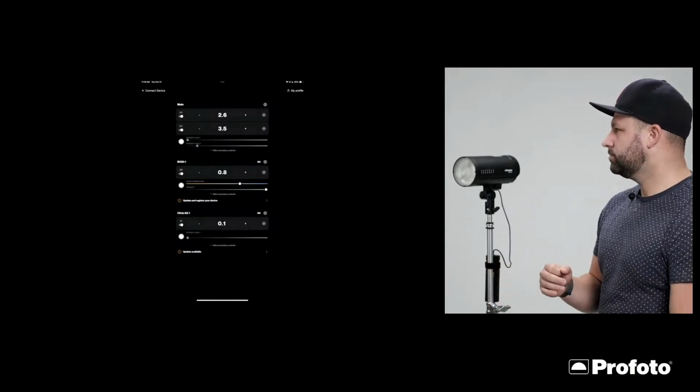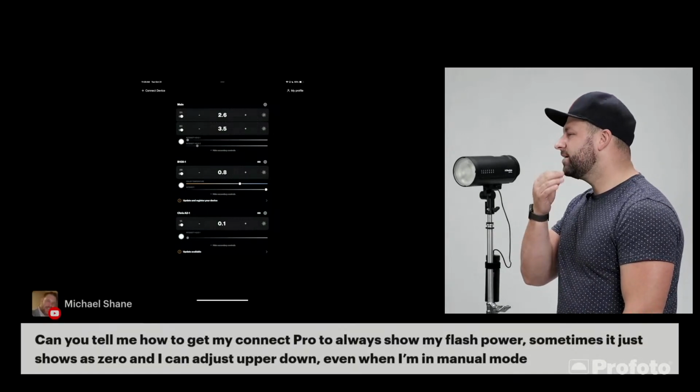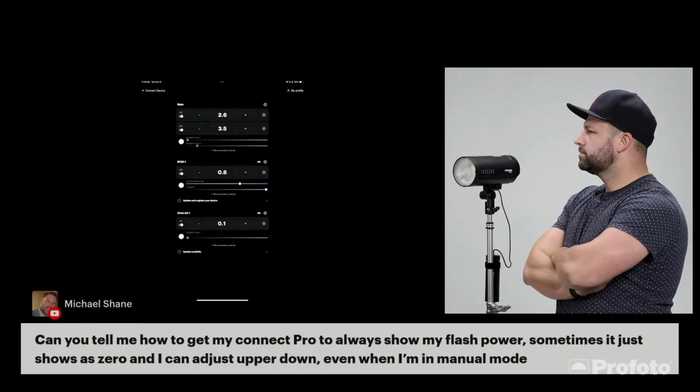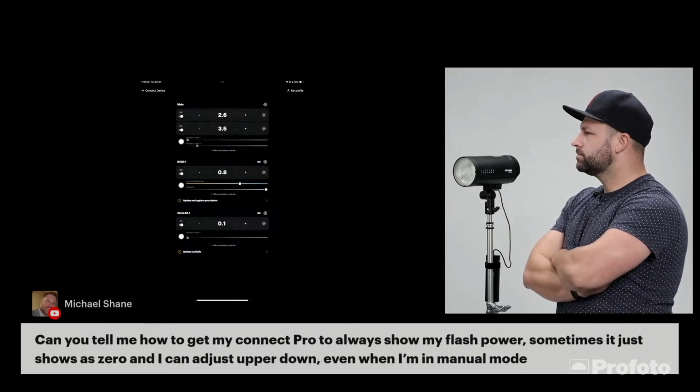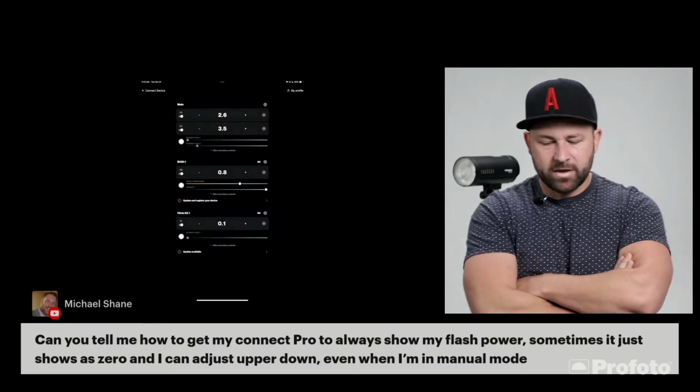All right, let's see. Michael Shane, I'm gonna pop that question. Hey, can you tell me how to get my Connect Pro to always show my flash power? Sometimes it just shows as 0. Yeah, and I can adjust up or down even when I'm in manual mode.